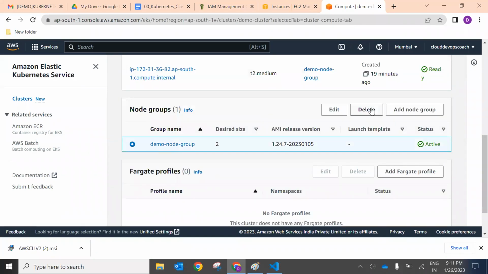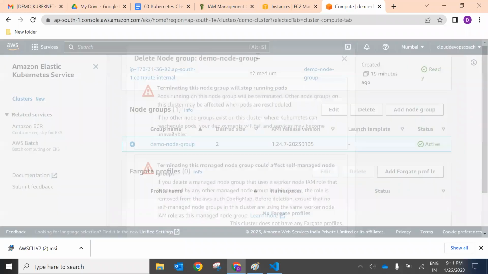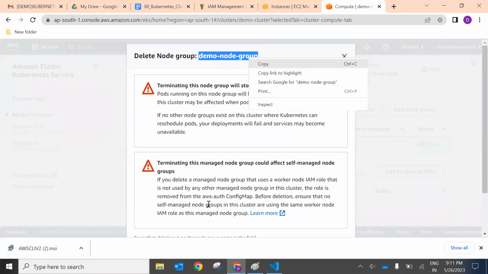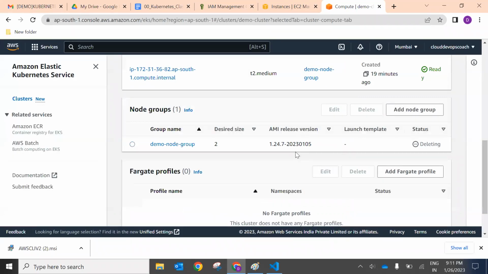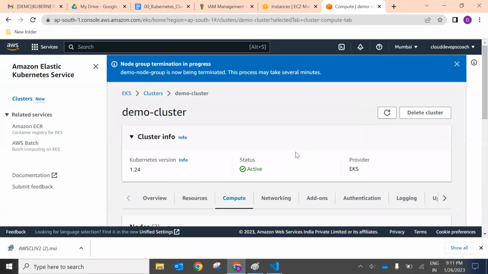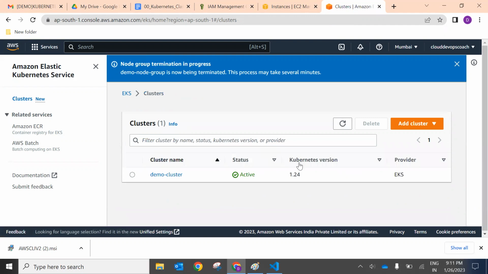Click on this, delete, then copy that here, and confirm it by pasting it here. So it will take 1 to 2 minutes for the node groups to be terminated. I think it will take about 5 to 6 minutes, 7 minutes around, to be more precise. Then once this node group termination is completed, only then will we be allowed to delete the cluster. Otherwise, it won't be enabled.